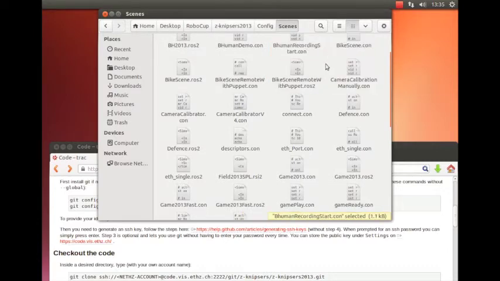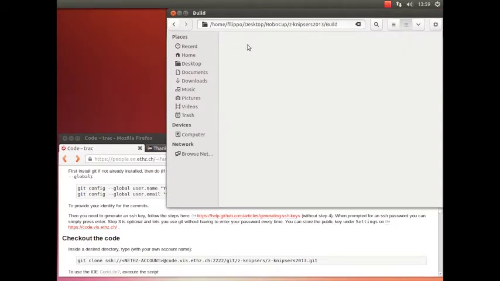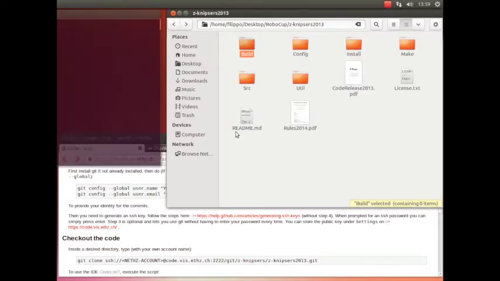But there will be a video on SimRobot, and I will explain in detail how this stuff works. As I said, now we have the build folder, empty, but if we would like to compile the code from the terminal, we can do that.